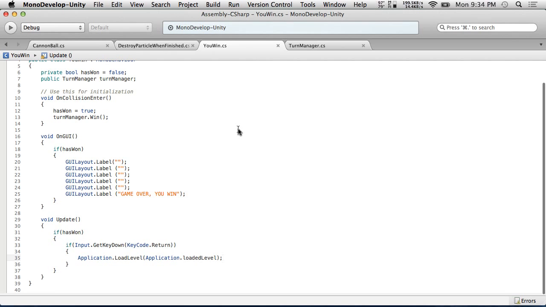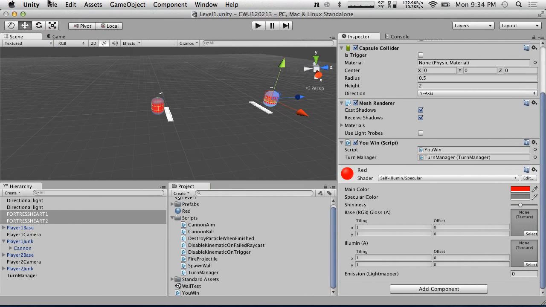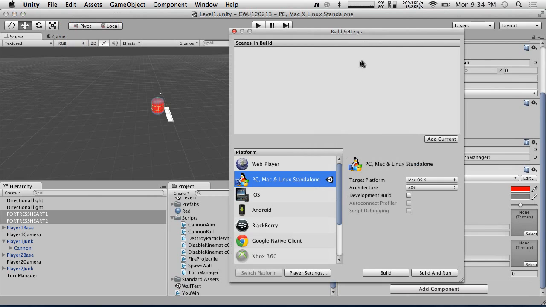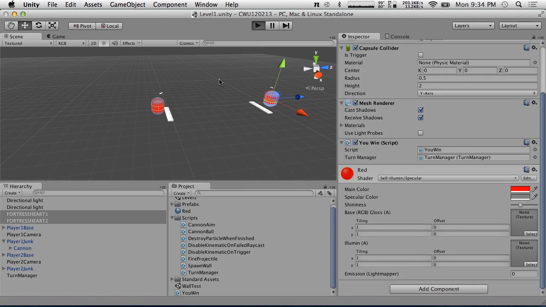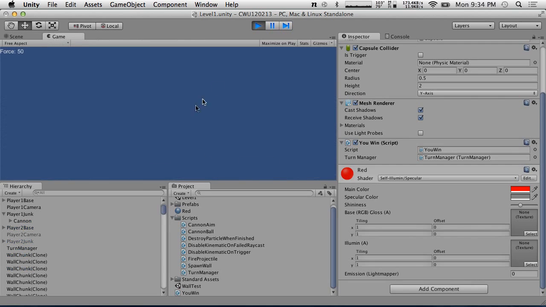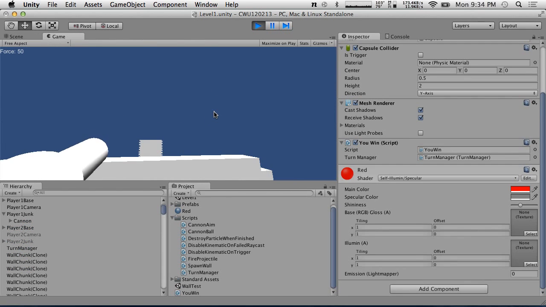So, oh yeah, I needed to make sure that we actually added the level to the build settings. Add current. There we go. So now if we hit play, we don't see the win condition. Good, because we haven't won yet. And we shoot.